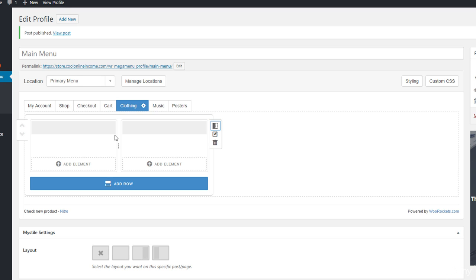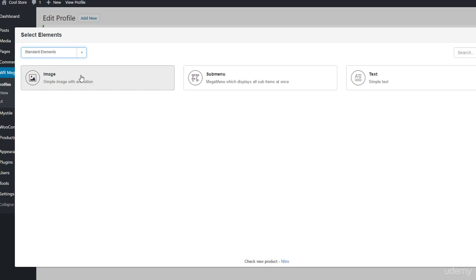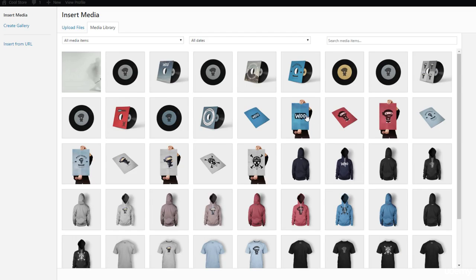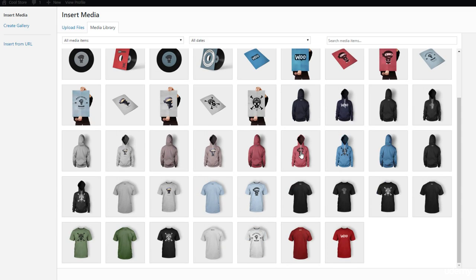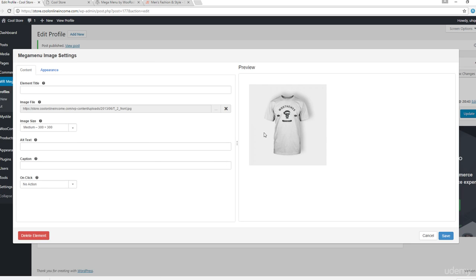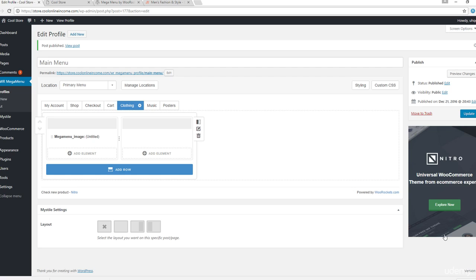The reason why I'm doing this is because I want a mega menu that has the following kind of structure. It has an image to the left, and then it has text to the right. So now in here, I have the ability to add different elements. I'm going to click on add element for the very first column. In here, I'm going to click on image. Now we can add the image file. Let's go with a really nice t-shirt, the gray one. Insert into the post. And you can see the preview right here. Okay, cool. I'm going to click on save.